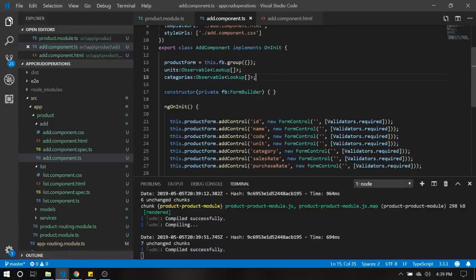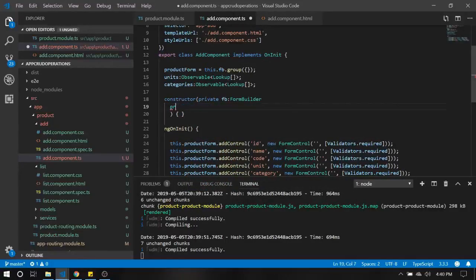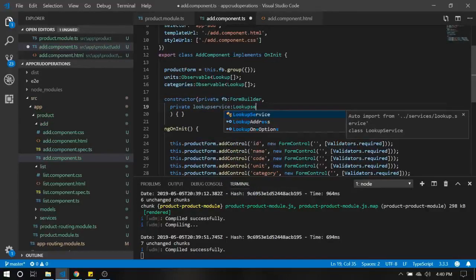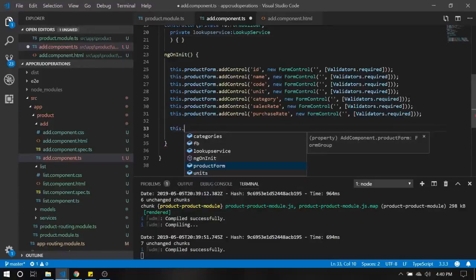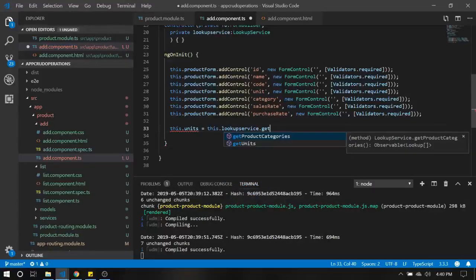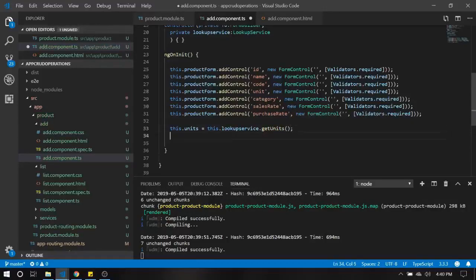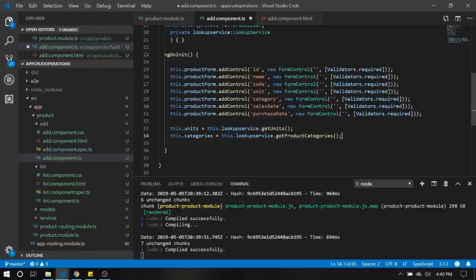For that we need to inject our next service here, that is private lookup service. So we got the lookup service injected, and we can assign the units is this dot lookup service dot get units. So this will return an observable types of units. Similarly, this dot categories equal to this dot lookup service dot get product categories. So we got both lookup service, I mean the categories and units being loaded to our component.